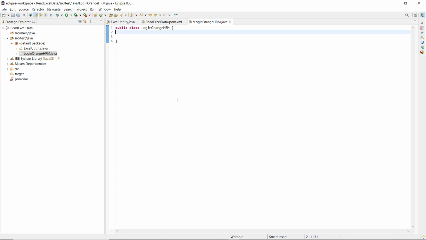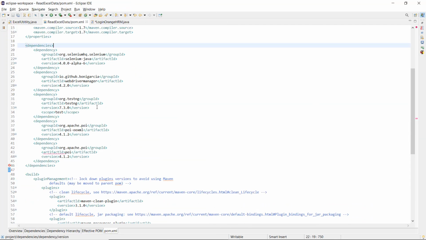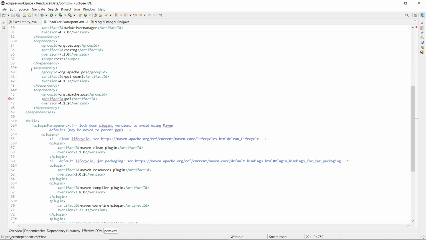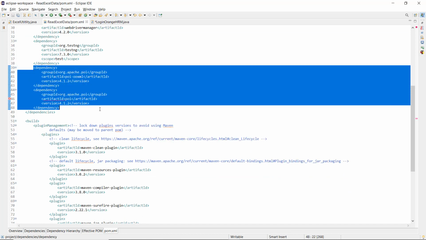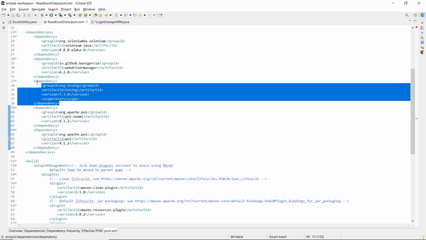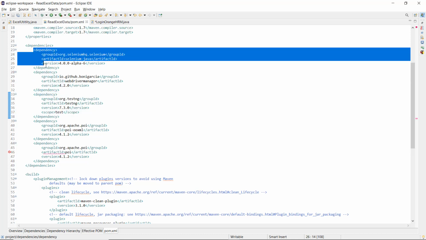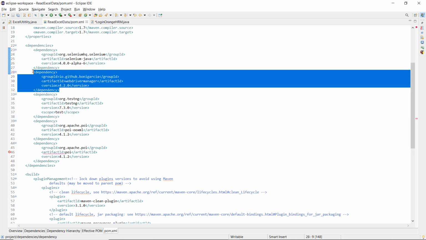For this, what dependencies do we require? Let's see that first. If you see here, these POI and POI OXML dependencies are there from the last video itself. These are for reading the Excel. Now we are going to do it via TestNG, so obviously we will need the TestNG dependency, Selenium, and then the WebDriver Manager. This WebDriver Manager dependency we will be using in order to launch our Chrome browser.